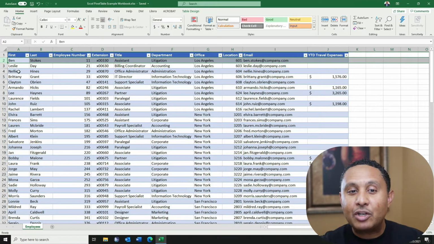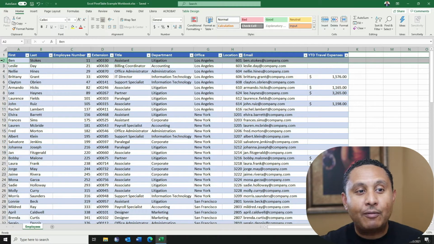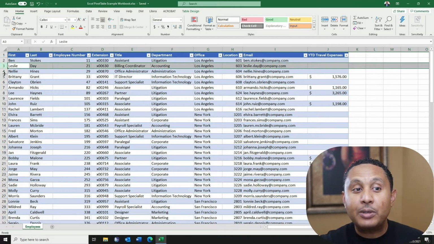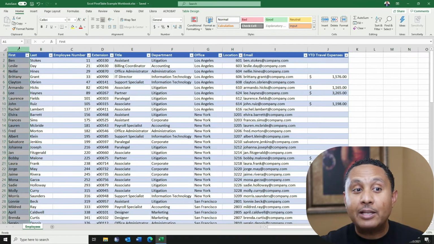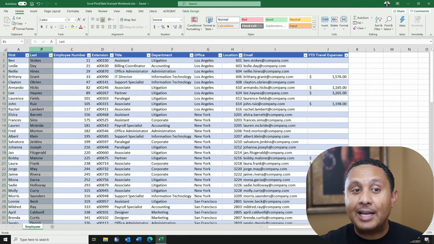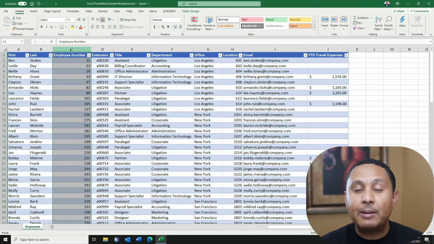I've arranged each row to be an item in my list. So row 2 is a person, row 3 is a person, row 4 is a person, and so on. Each column is something specific about the person in my list. Column A is the first name, column B is the last name, column C is the employee number, and so on.